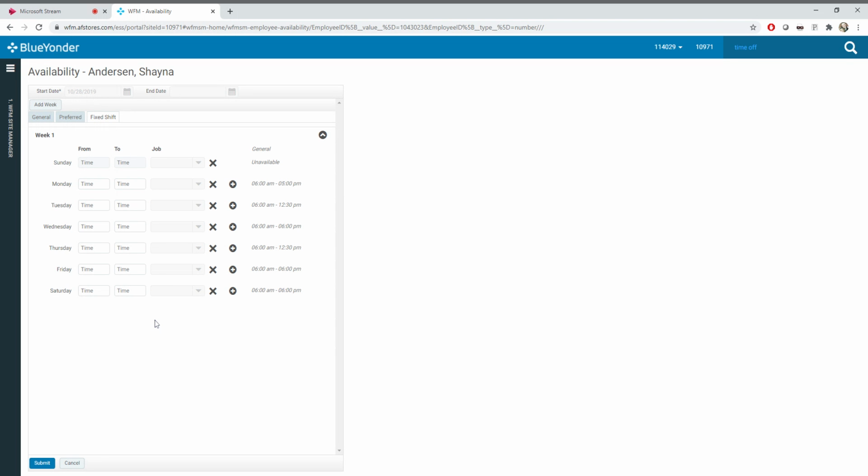Lastly, under availability, you can also do fixed shifts. So for this example, I could do a fixed shift from 7 a.m. to 10 a.m. as an e-commerce clerk. Now when the auto schedule runs, no matter what, this team member will get a 7 a.m. to 10 a.m. e-commerce shift every Monday.